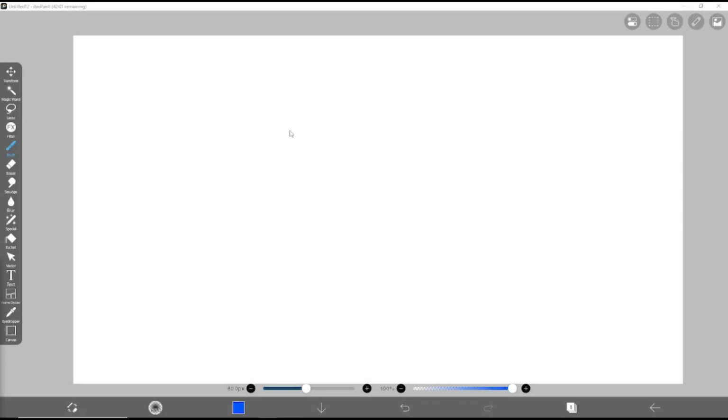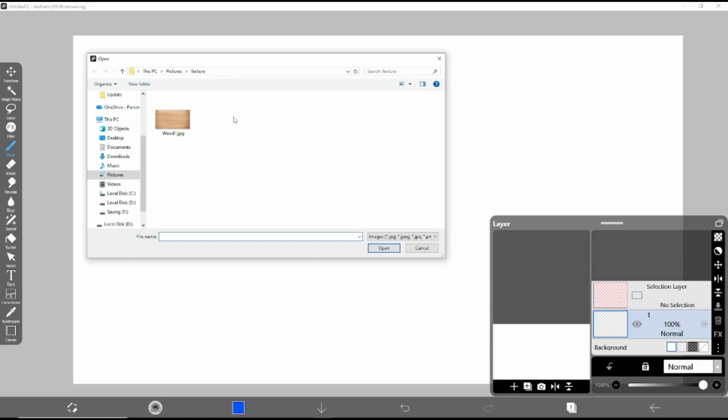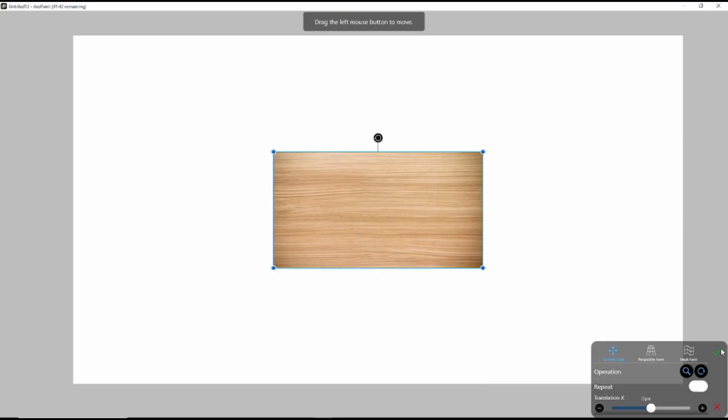Hello everyone, today we are going to learn a basic IbisX tutorial: how to blur an image. So for example, I will insert an image. You can click the layer tools and then click this photo icon, and you can choose your image to insert into the Ibis Pen. Click OK.